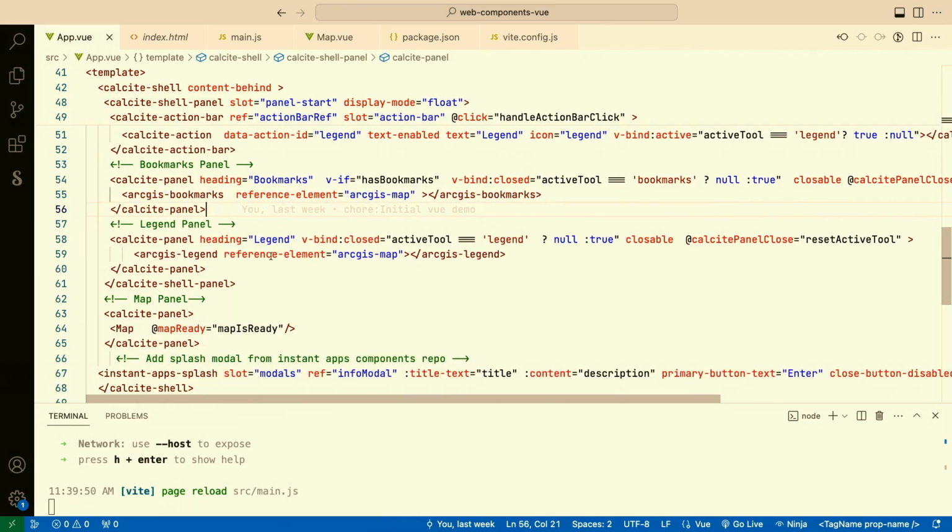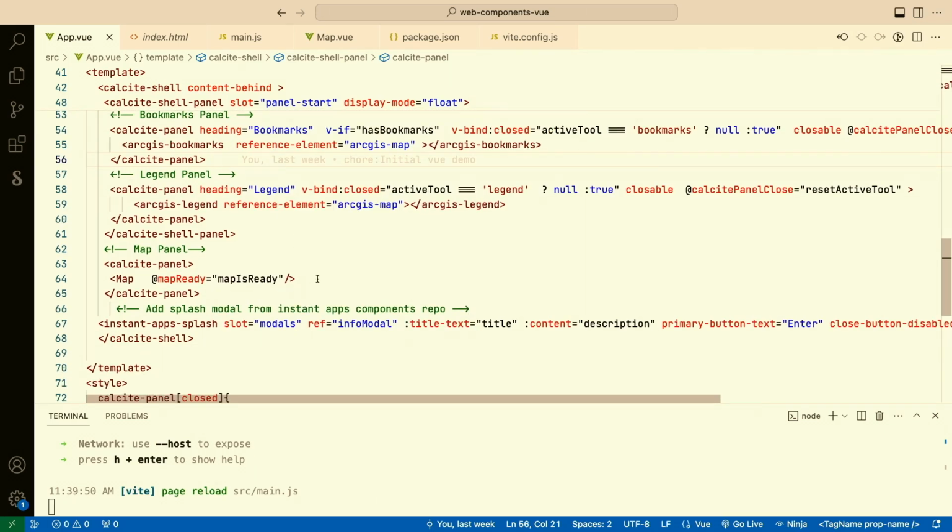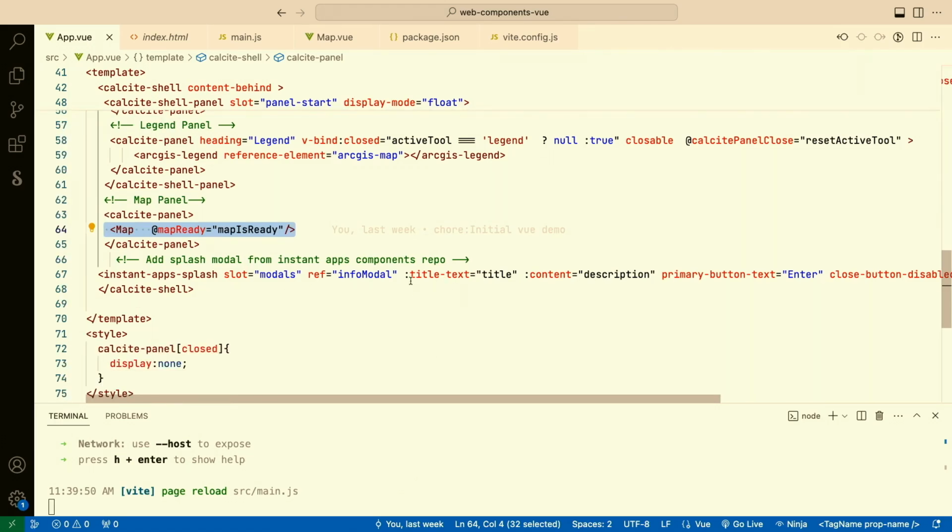So we have those panels here. And then we have our map. We made a separate component that has that ArcGIS-map in it. And then finally, I work on the Instant App team. We have components too. So I just threw our Instant App components here as an example of how you can use calcite components, mapping components, charting components, or some other web component library that you're interested in. And it all just works together and is pretty seamless. So I just threw that Instant App component in there.